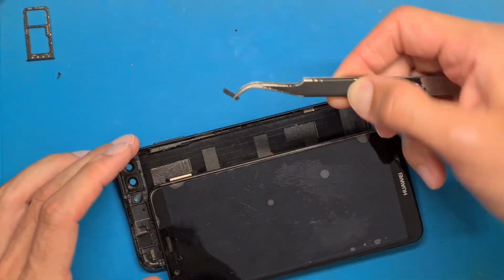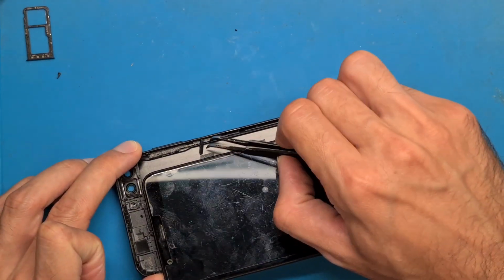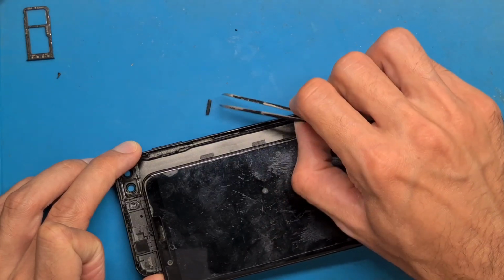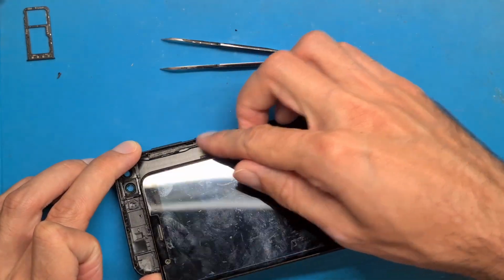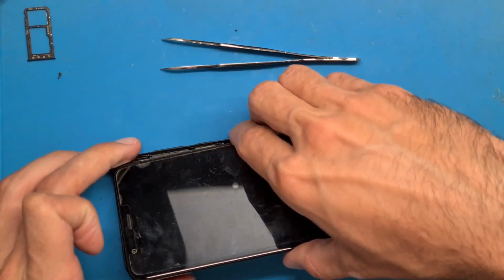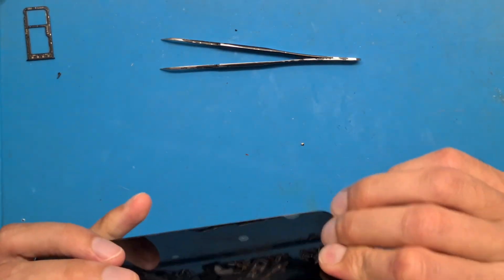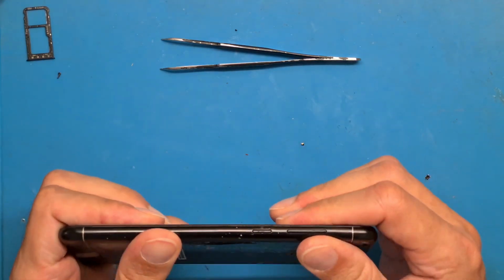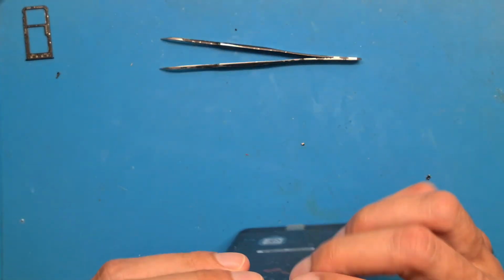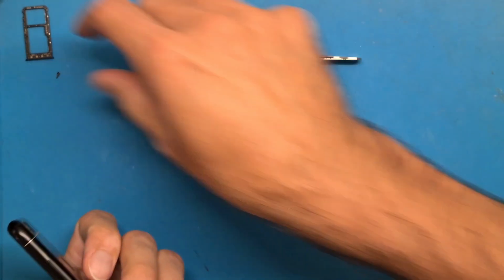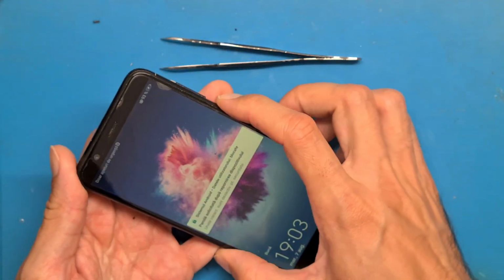Get your plastic button in place, and try to keep it sideways so it won't fall. And now we have a working power button. Insert the SIM tray and power off the phone.